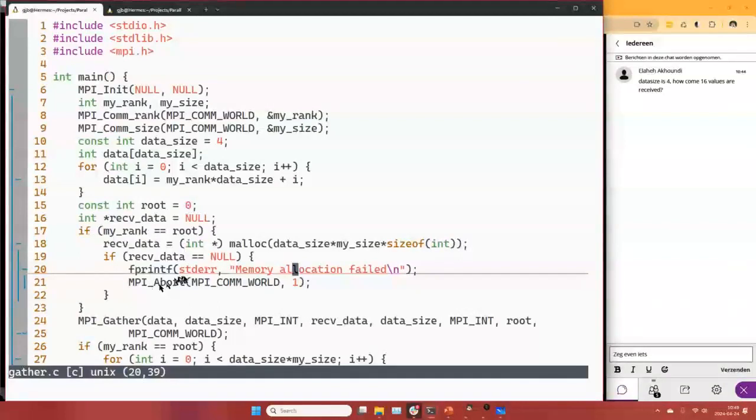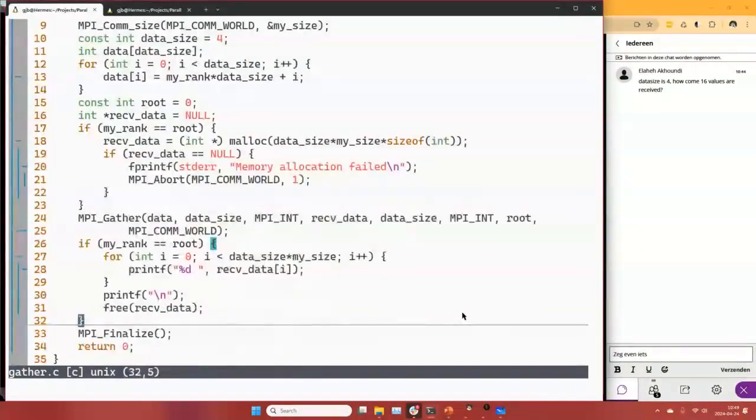But in the root, it has sufficient space to store 4 times 4, or 4 times the number of processes, integers. So that's good. The message size, which it will receive from each individual process, is of course 4. The type is MPI int, and we specify the root. And then, of course, in the root, we have the data.